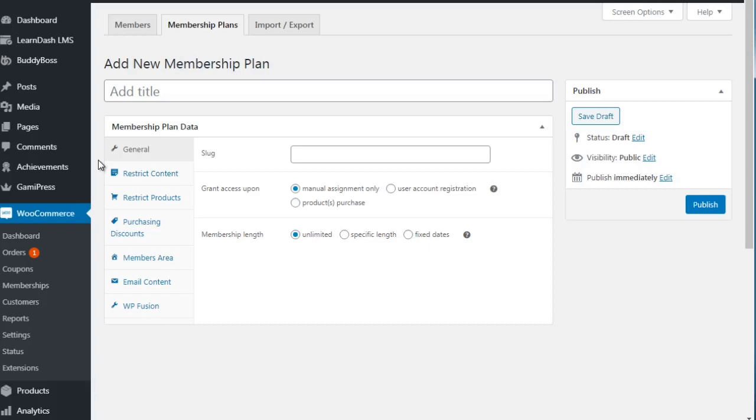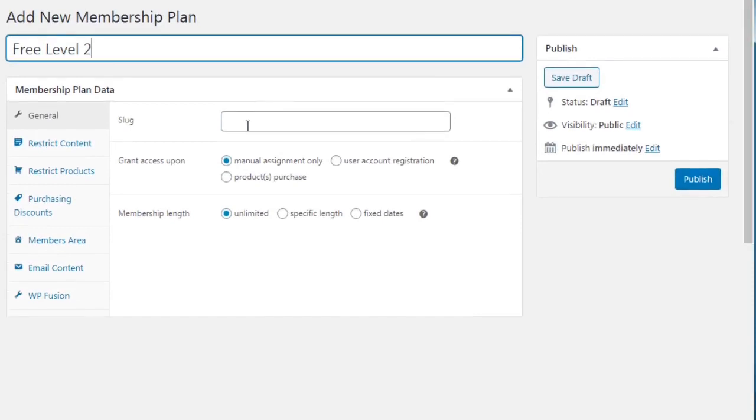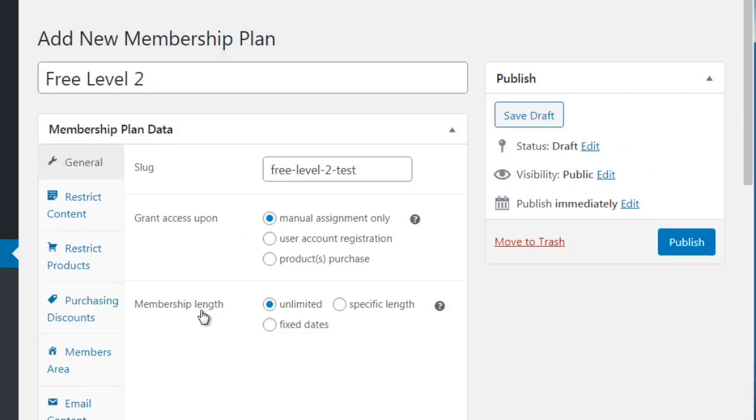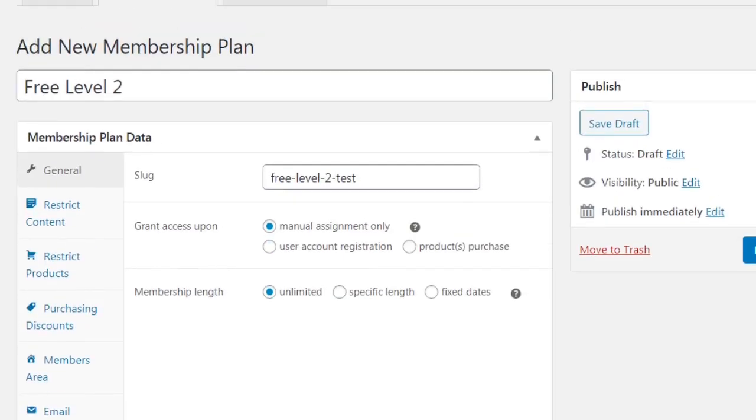And here we go. So let's walk you through the step-by-step process. So let's say, for example, that you want to create a free level. So we'll call this free level 2 simply because I already have a free level in this live site. And we're going to do free level 2 test. Now I'm going to zoom in just a bit so that you can see it better. In fact, I'm going to collapse the menu like this.